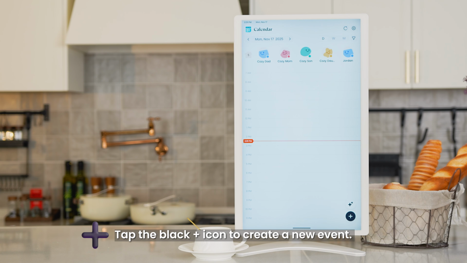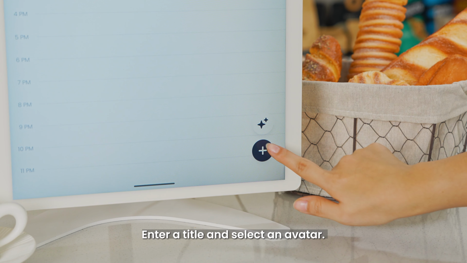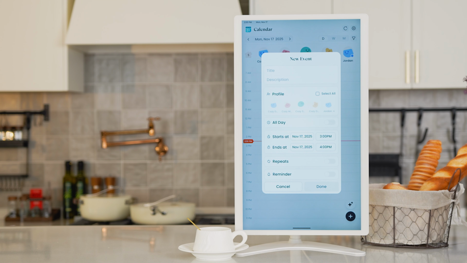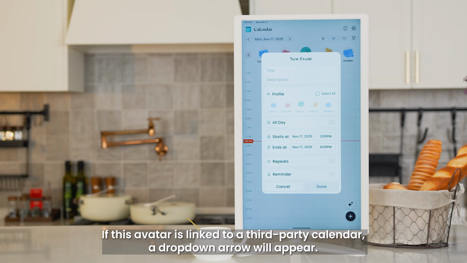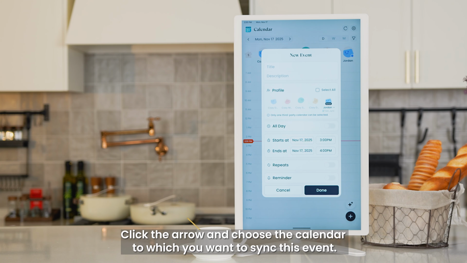Tap the black plus icon to create a new event. Enter a title and select an avatar. If this avatar is linked to a third-party calendar, a drop-down arrow will appear. Click the arrow and choose the calendar to which you want to sync this event.